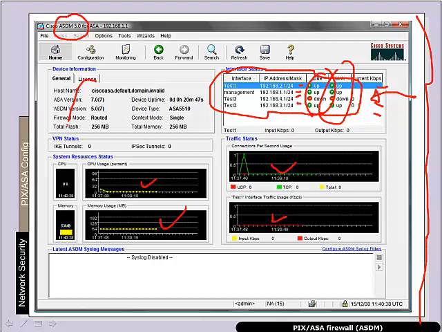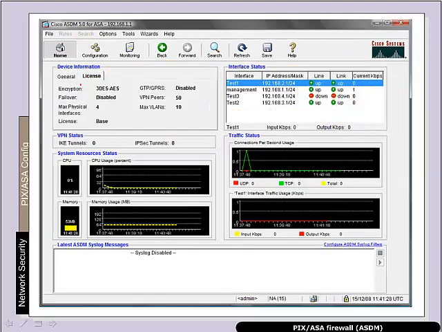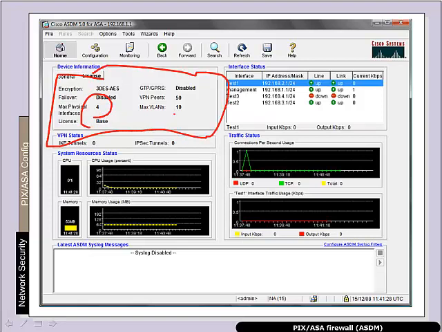We should also be able to see the version of the IOS that we have, the device type, and so on from this screen. And then from the license, we can view the license inside this tab here, and we can see there are 4 interfaces. It's a base license. We can have 50 VPN peers.